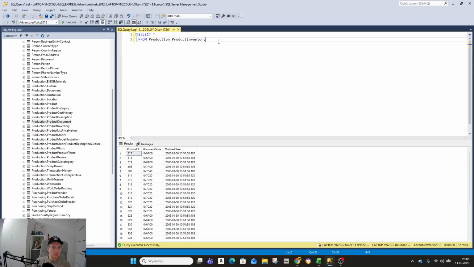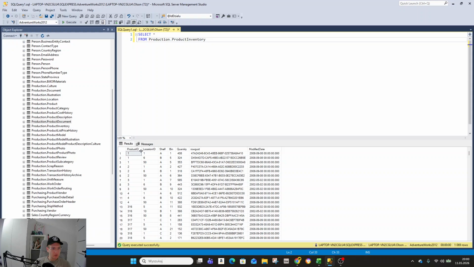So the next one is product inventory. We have the product ID, location ID, shelf and bin. I come from logistics, so in warehouses there may be shelves and bins as a specified location where a pallet of goods is being stored, but I'm not sure if this is the case here. And we also have information about quantity.